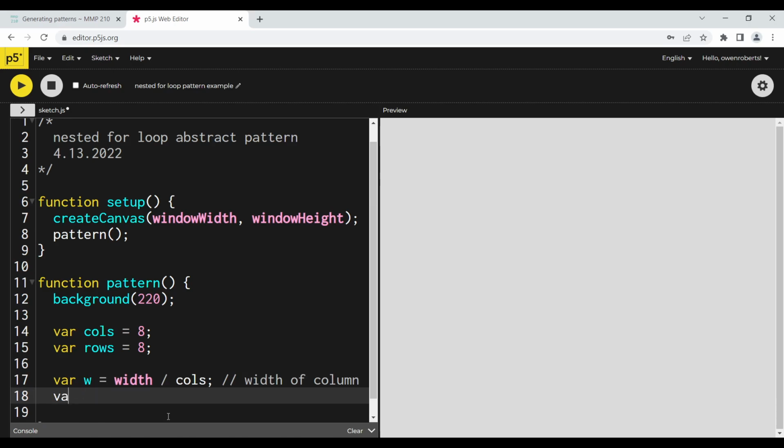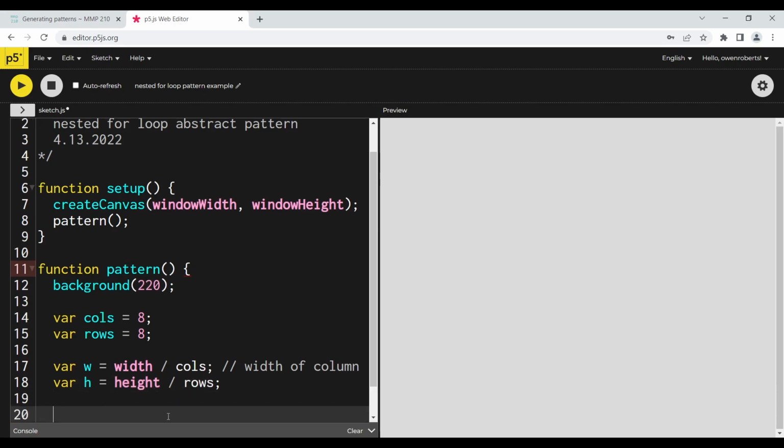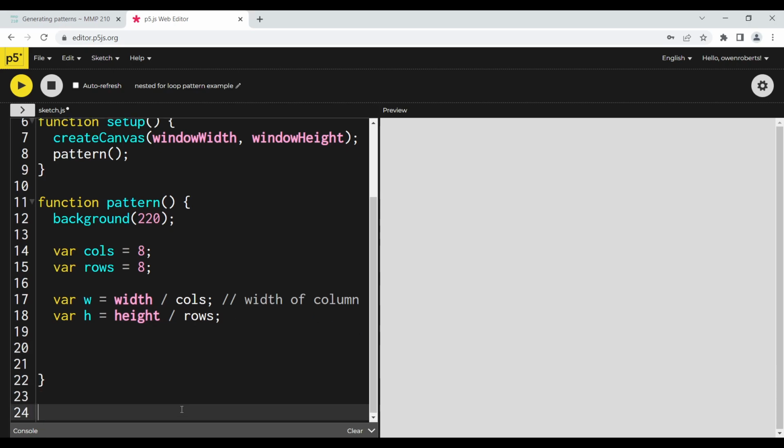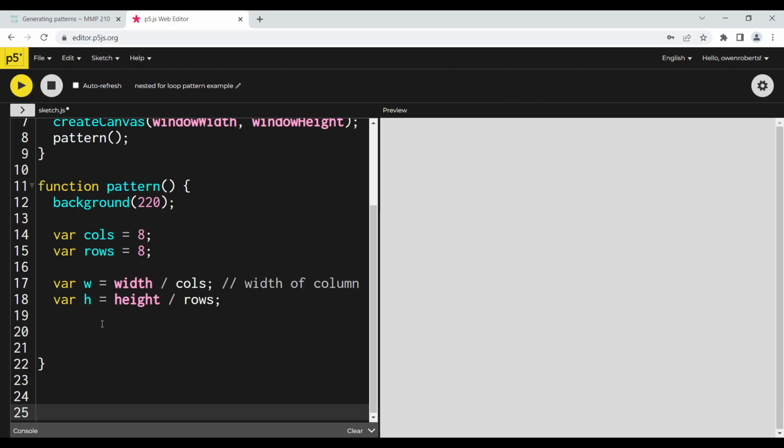And then I'm going to have a variable h, same thing but for rows. So the height of the canvas divided by the number of rows that I want. So using these variables, I can change the number of columns and rows and not have to think about, is it 50 pixels? Is it 55 pixels? Like doing math in my head. This way the program will do the math for me.